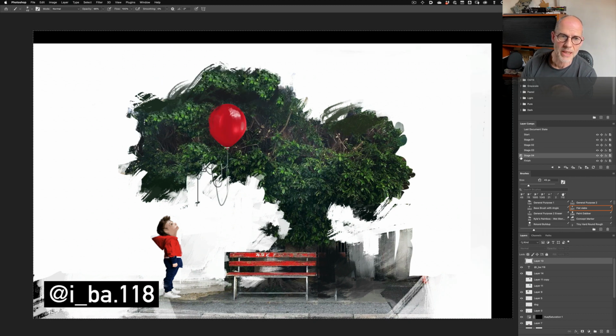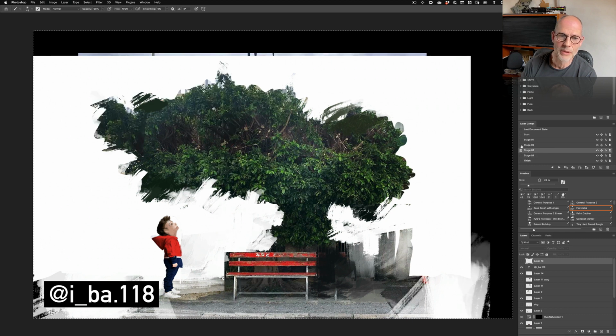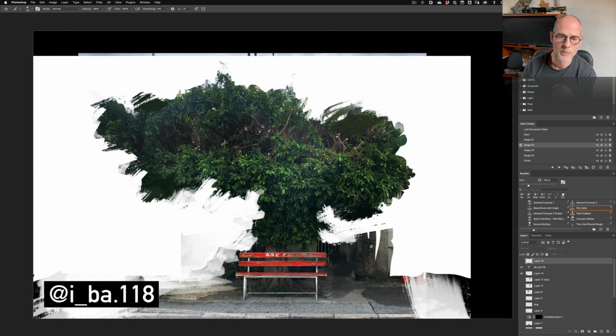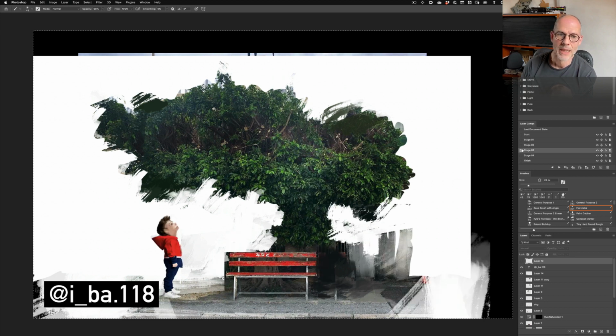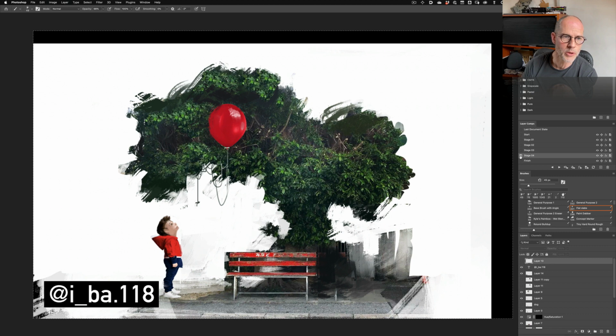From there, I started fiddling around. As you can see, I also switched the bench a little bit to the left. And then I thought, okay, if he's looking up, why not give him something to look up to? So that's when I thought, okay, let's put in a red balloon, which would be very nice contrasting against this greenish kind of tree.